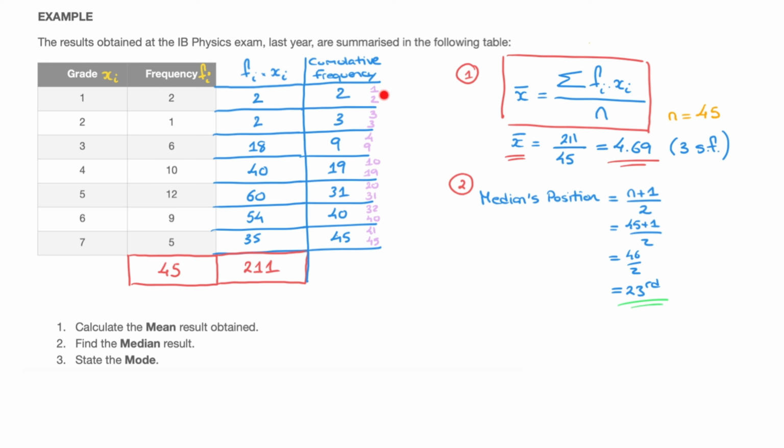Now, looking back at our cumulative frequency columns and the numbers that I wrote on the right-hand side here, I quickly see that the 20th to the 31st value fall inside this row here. Consequently, the 23rd value is somewhere there. And that tells us that the median is equal to 5. And I can go ahead and write that. I'll say median equals 5. Done.